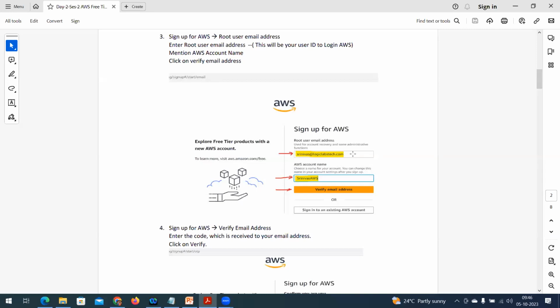It's showing the email address format is not valid. Where you are mentioning the root user email address, you are mentioning Manoj Chaudhary 22@gmail.com. Okay. Before or after, are you copy pasting?